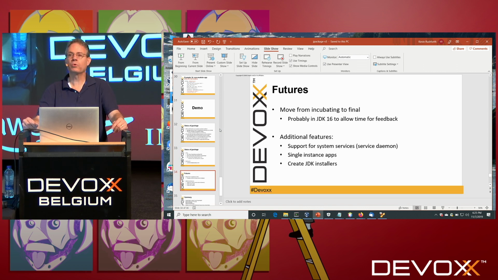And the future, we're looking to, as I mentioned, move it from incubating to final, likely in JDK 16. I don't know if you were here when Brian Goetz talked about this in the Q&A, Ask the Architects. He basically realized that for a lot of things, one release isn't enough, because even though the release is every 6 months, you only have 3 months from the time the previous release ships until the time you have to freeze the API and interfaces for the next release. And so we feel that giving it 9 months rather than 6 months will be a lot more comfortable.